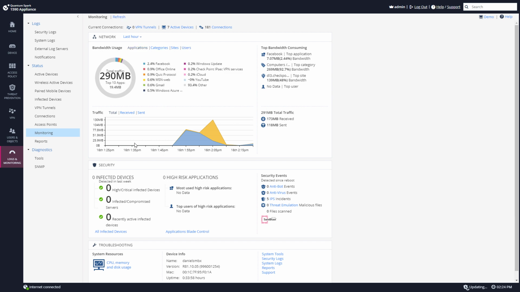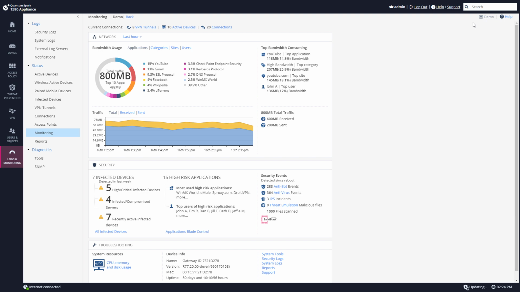This is nice. You can see traffic over time, reports. I can go to demo here as well. And here just have a little bit more information, so it just looks nicer. I'll go back.